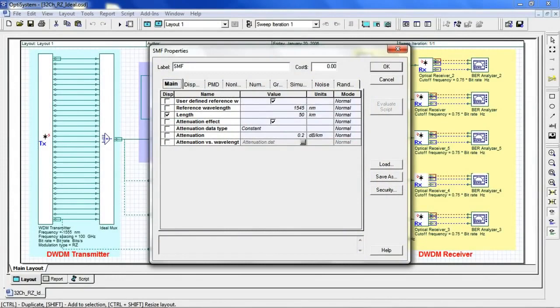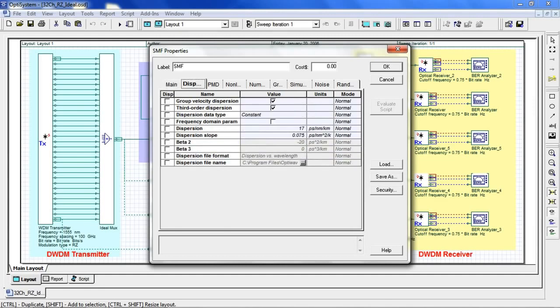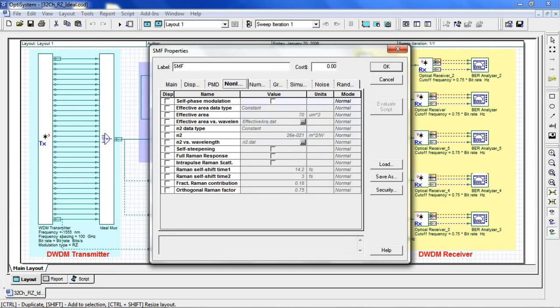If we look closely at our single-mode fiber, we can see that the length of the fiber is 50 km and the attenuation is 0.2 dB per kilometer. The dispersion parameters are set for standard specifications of a single-mode fiber. Initially, we will not simulate nonlinear effects, which is why it's currently disabled.